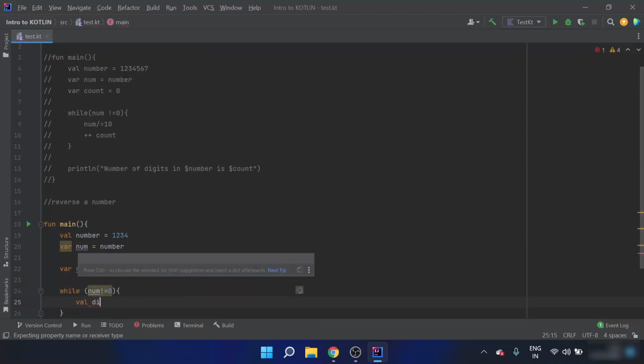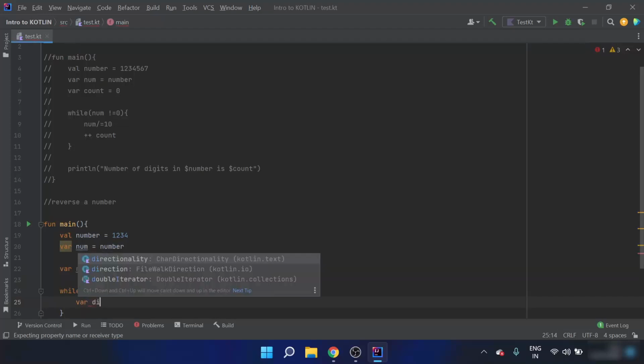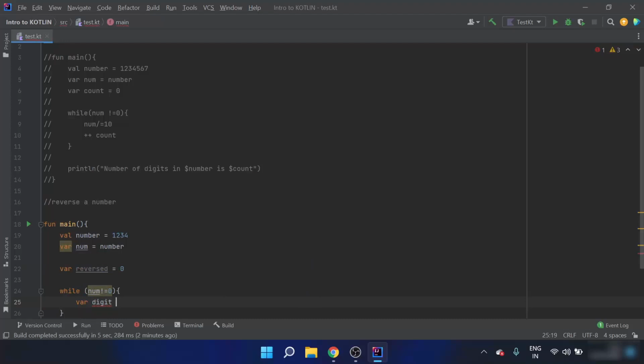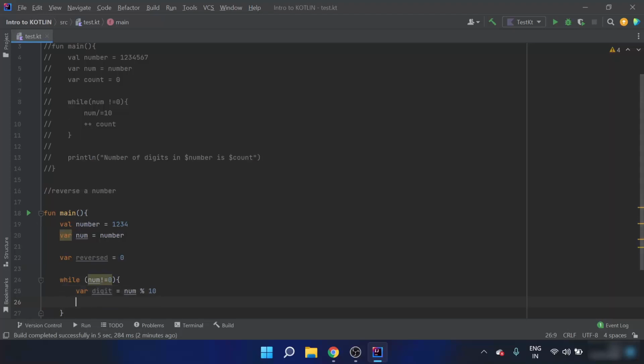Now I'll introduce a variable digit, and this digit is equal to the remainder when num is divided by 10. This is the last digit, or the 4, in the first iteration. So the reversed number would be equal to the old reverse number, which is 0 for now, into 10 plus the digit.